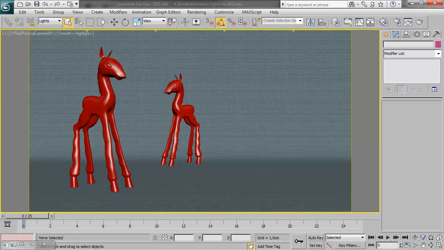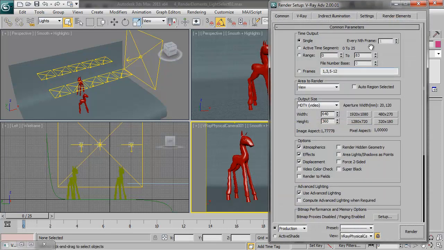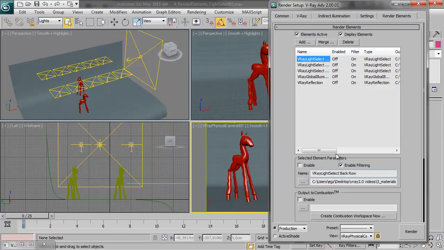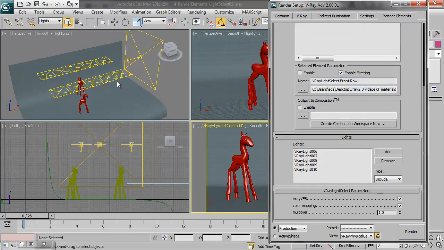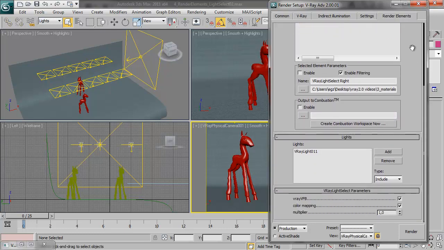Here I have a slightly more complex scene to show off VRay Light Select. I have a bank of directional VRay lights above each object, and I have a big VRay light to the right. And in this scene I've added the render elements VRay Light Select back row for this row of lights. I have the front row where I've selected these VRay lights, and I have the VRay Light Select right, which is this big planar VRay light.